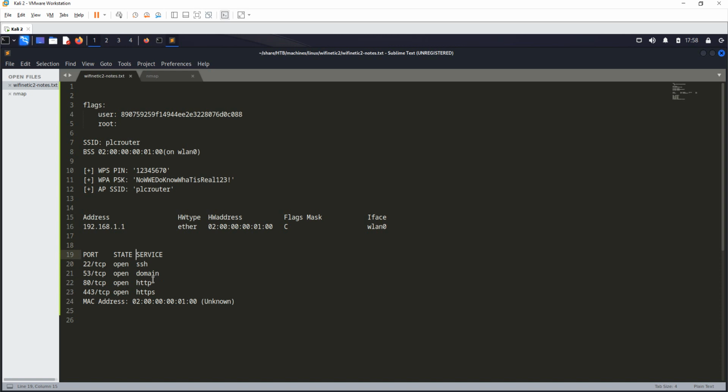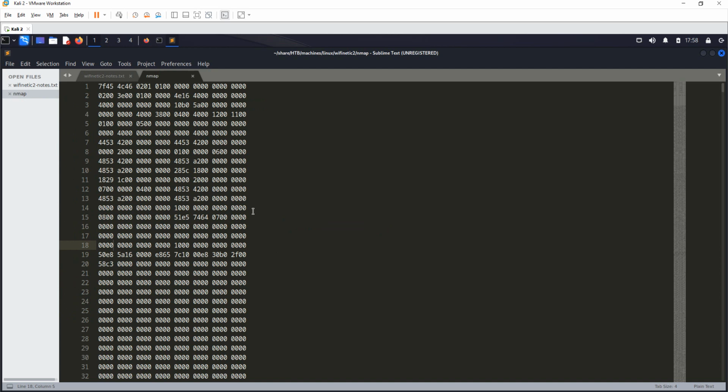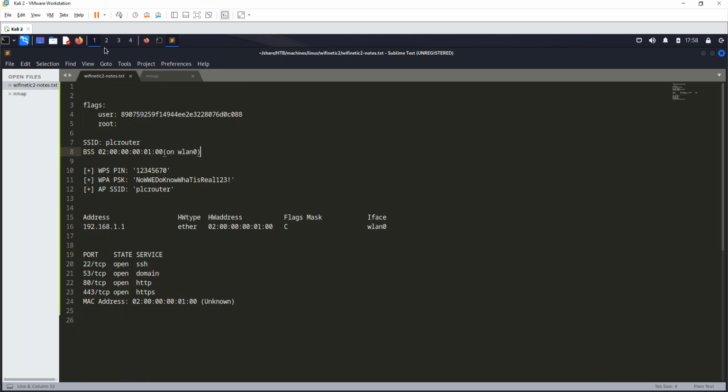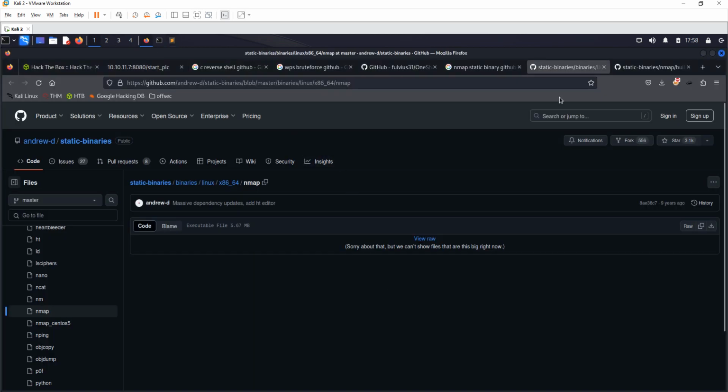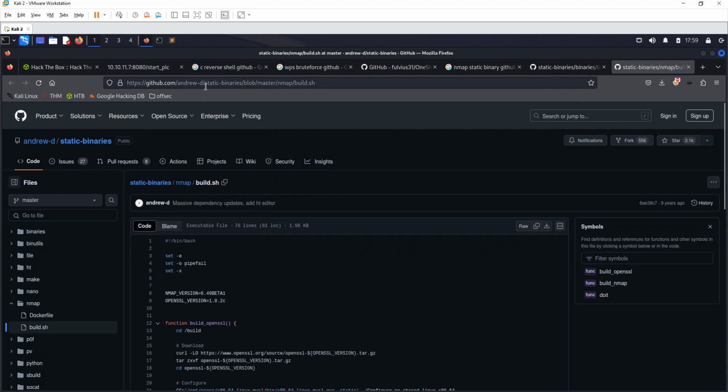So in this case, we're going to go with dynamic port forwarding, which forwards every port. We can do that using proxychains. The tool we're going to use for the port forwarding is Chisel. Okay, so let's go and download Chisel.